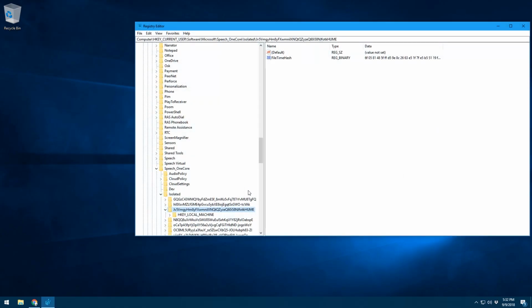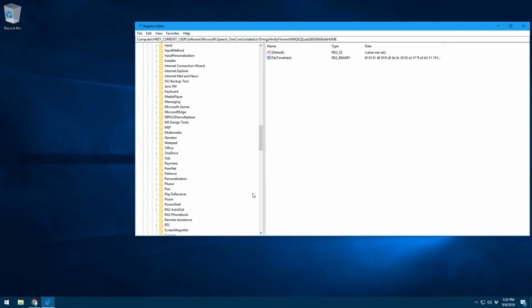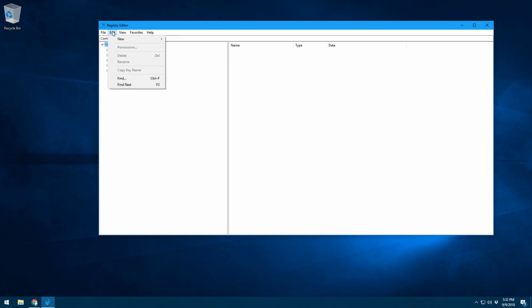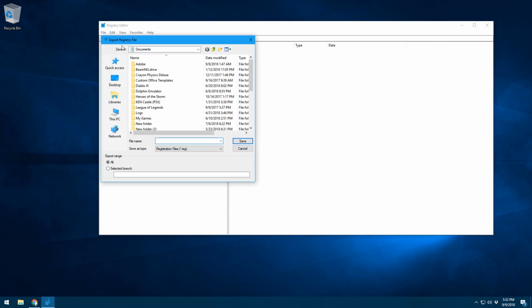The first thing you'll do is back up your registry, just in case something goes wrong. So we'll click Computer at the top, and then click on File, Export, and then you can choose where you want to save it and what you want to call the saved file.